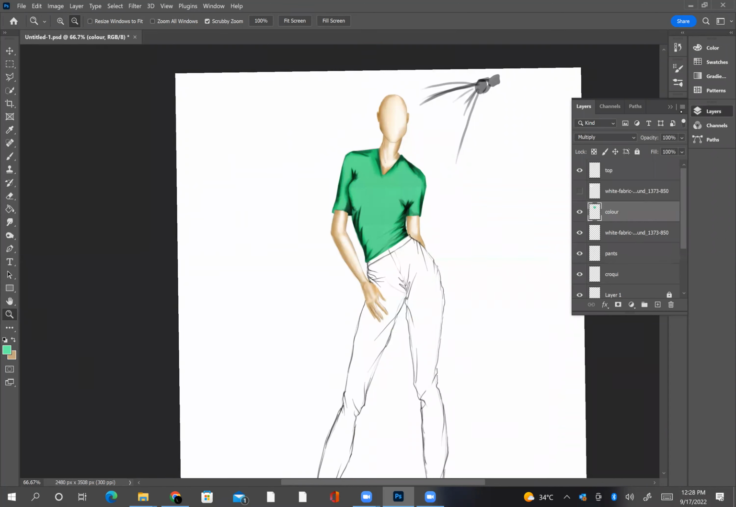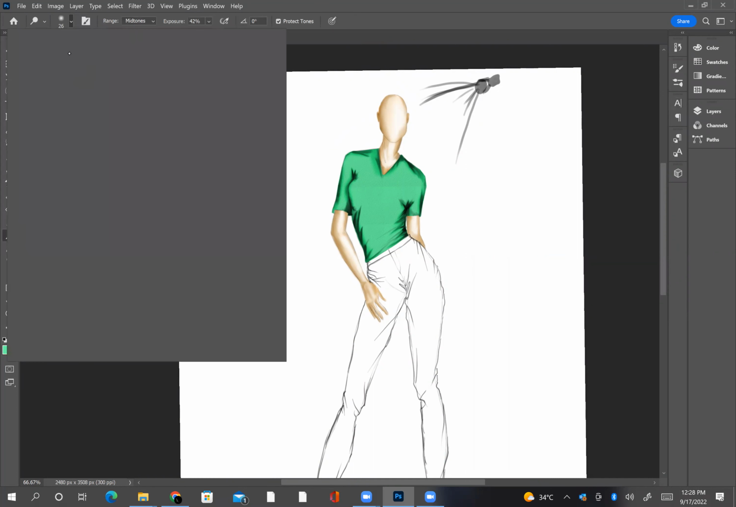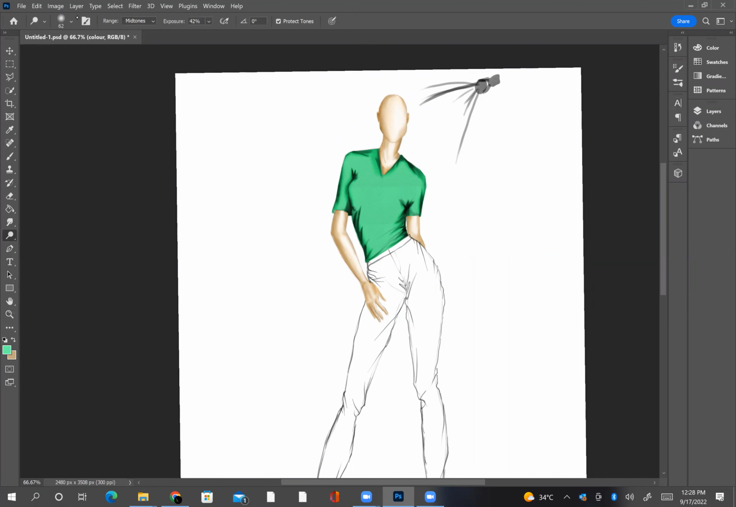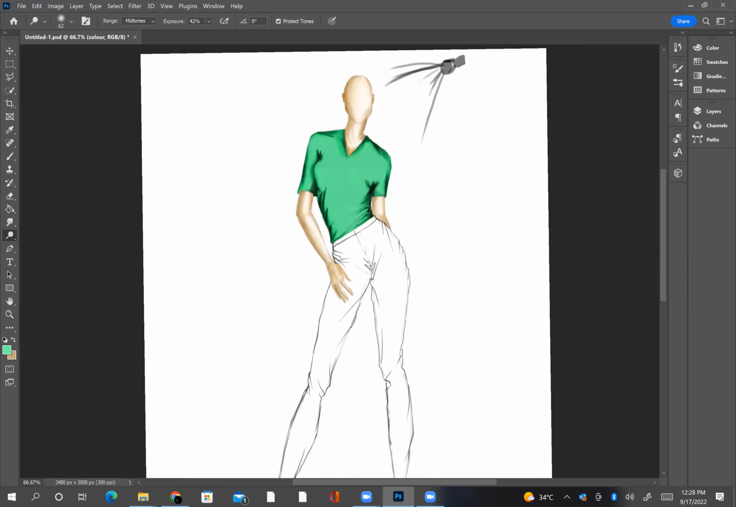Go to the color now instead of the top. Go to the color. Take your dodge tool, and increase the size of this brush. Now observe where the fabric will get lighter next to it. You just need to find those spots and give those lights to them.